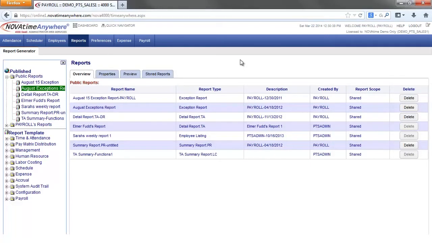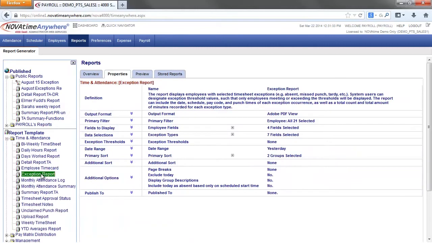So to proceed, select a report from the report template categories on the left. In this example, we will select the Exceptions report from the Time and Attendance menu on the left. Next, we would select the Properties tab if needed to adjust the parameters that are available to suit our needs.